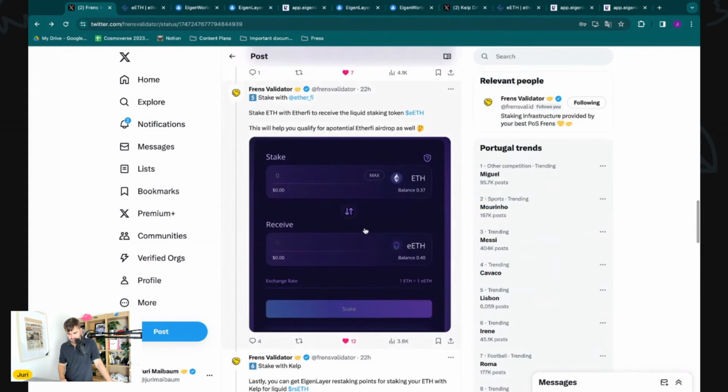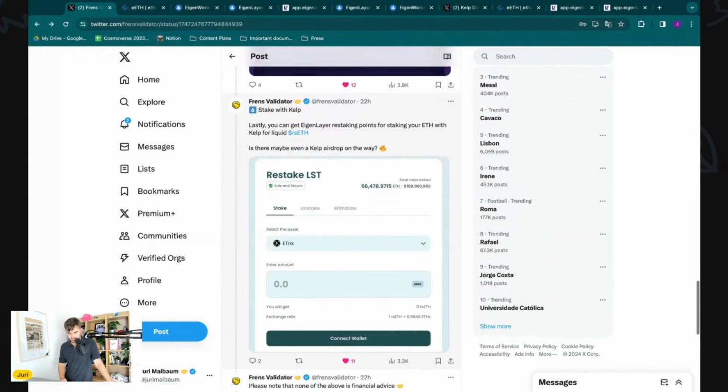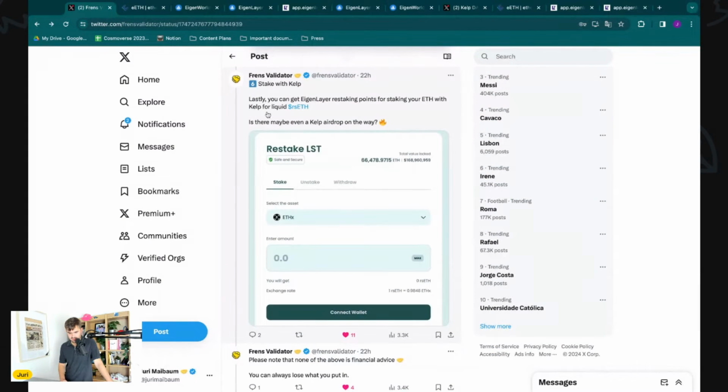Then there is another way that we can consider. So we go back to the Twitter account of FRENS VALIDATOR, and then we see, oh, there's another DApp where we can potentially stake, which is Kelp DAO. So now we just look it up.